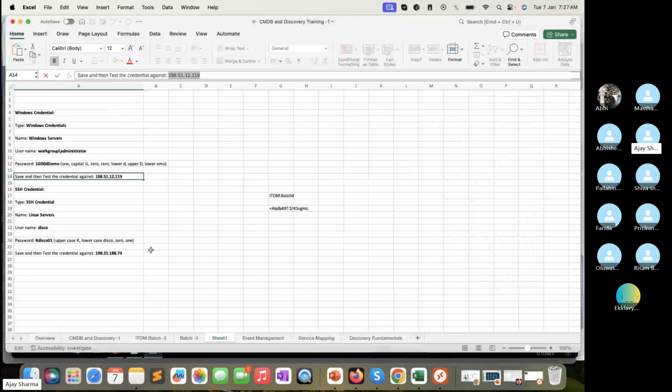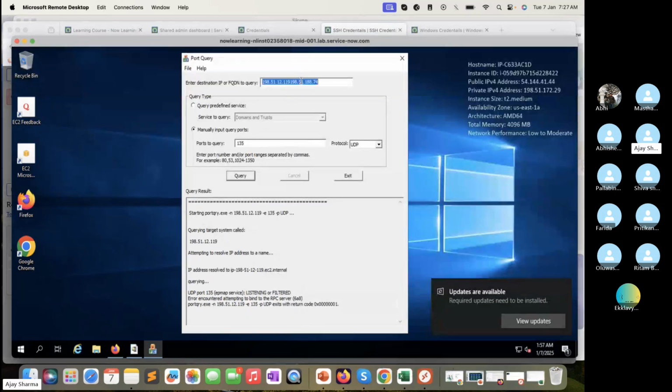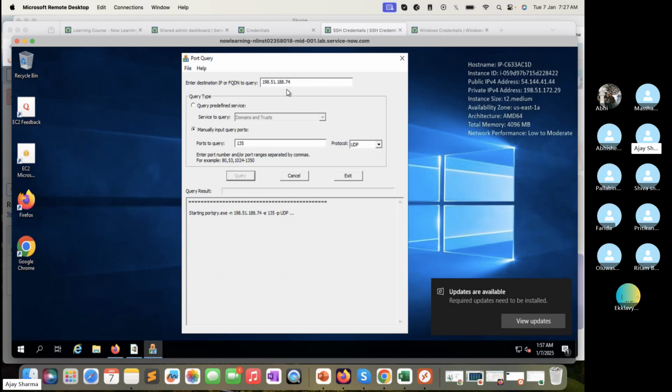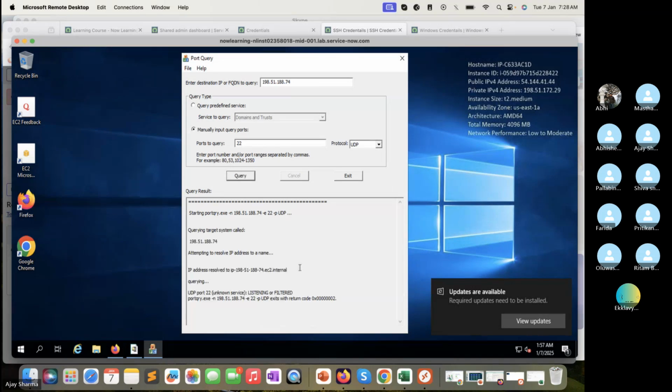Let's try the same thing for another IP, which is the Linux server IP. Let me do it. Okay, let's try with port 135 on that Linux server IP. For port 135 we are again getting listening or filtered, but if I put 22, that should say listening only. No, oh, I'm doing it on UDP, right? Sorry. Yeah, see, so port 22 is listening directly here.